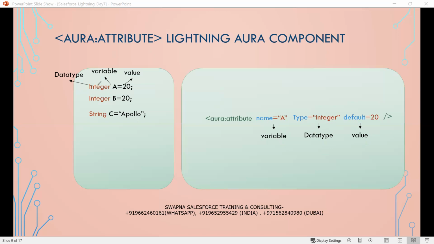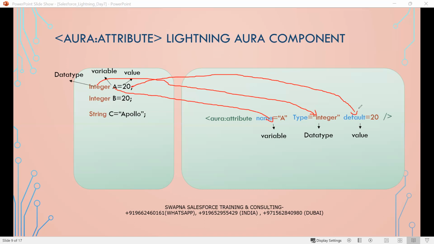This is how you do it in the other language, and this is how you do it in Lightning. So integer goes into the type attribute. Variable declaration goes into the name attribute, and the value, the default assignment during the initialization of the variable, I'm assigning the default value, the same thing which we are doing here also. And all these attributes sit inside the Lightning component called aura:attribute. Aura:attribute is self-closed.